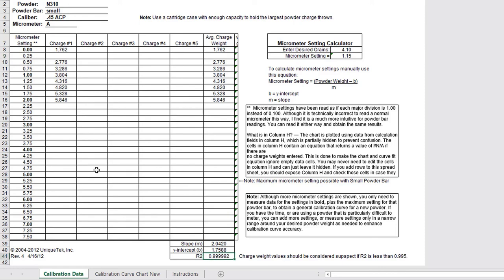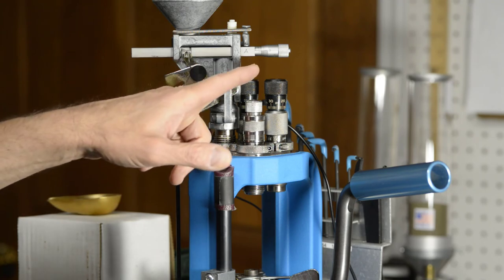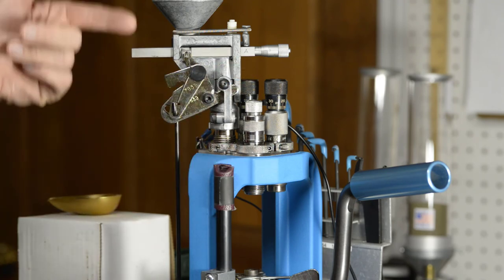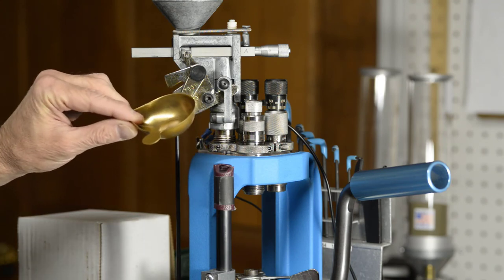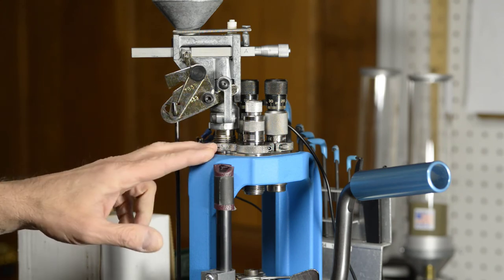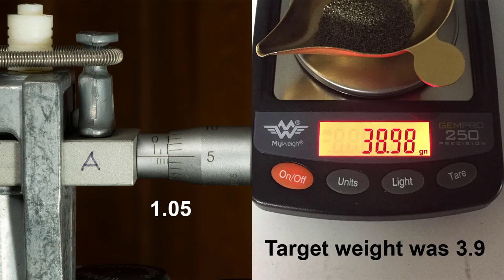All right, at this point, let's go down to the reloading room. So what I've done is I set it to 1.05. I threw 5 charges, dumped the powder back into the hopper. Then I threw 10 charges, put it in the powder pan, and weighed it. Now I'm showing you a still image, and what you are seeing is the total weight of those 10 charges, which is 38.98 grains, which on average is 3.898 grains, and rounded to the tenth, it's 3.9 grains. So the model did a very good job of predicting 3.9.